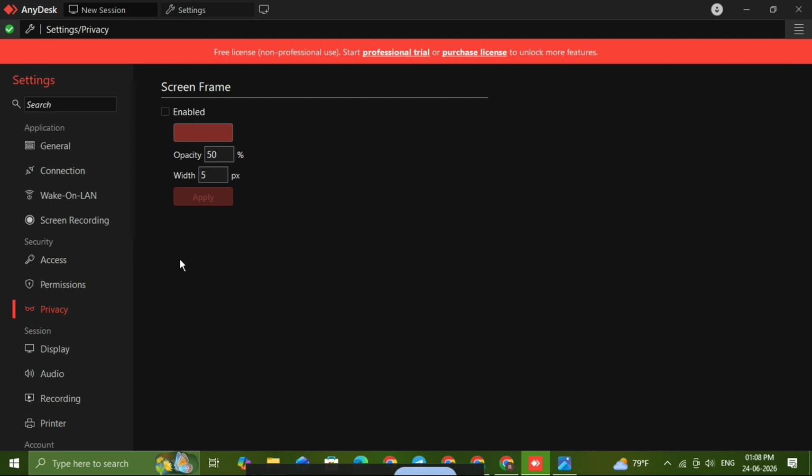If you see an option for Enable Privacy Mode, this is the one you'll want to use. Some versions may also offer a blur effect for the screen, so if that feature is available, you can adjust the blur level to match your preference. After making your selection, save the changes.